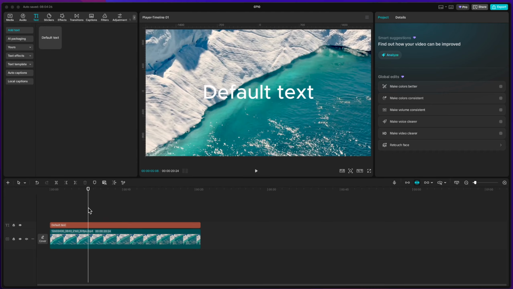Now let's dive into the process. First, let's begin by adding text to your project. Start by clicking the text button located at the top of CapCut's interface. This will open up all the options for adding text to your project.